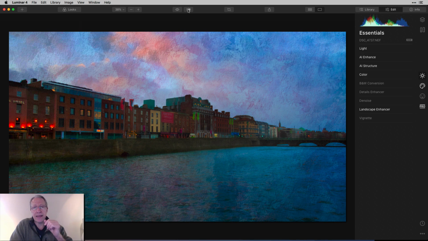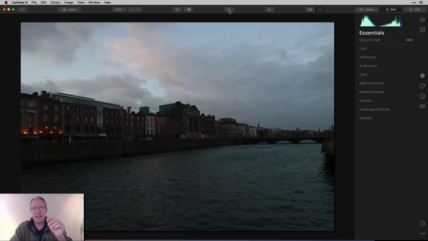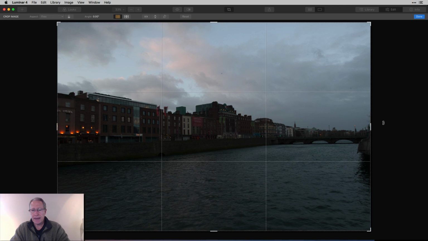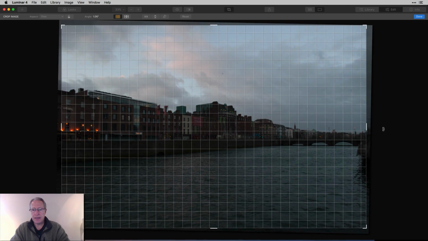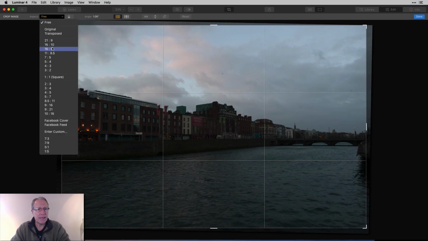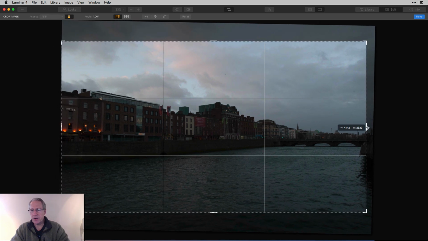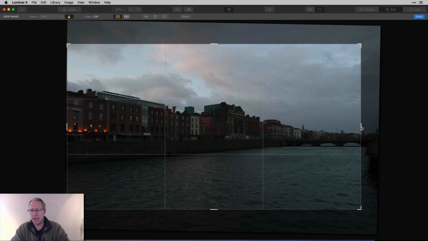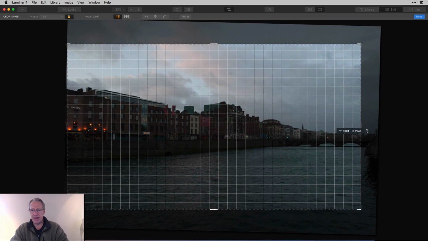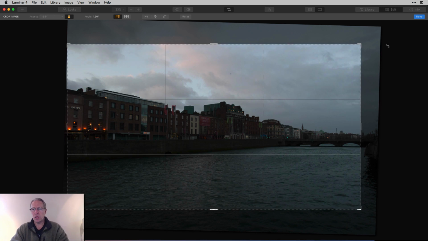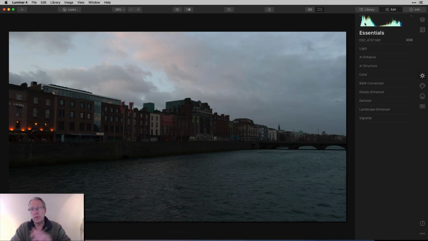Let's reset this and get going. Okay, here's my base image. So step one, I'm going to get into the crop tool. I need to straighten this a little bit, and I'm going to go 16 by 9 because there is a lot of dead space in this photo, and I'm going to crop out some of it. So something about like that, I think that's close enough. Let's hit done. Okay, and we're ready to go.